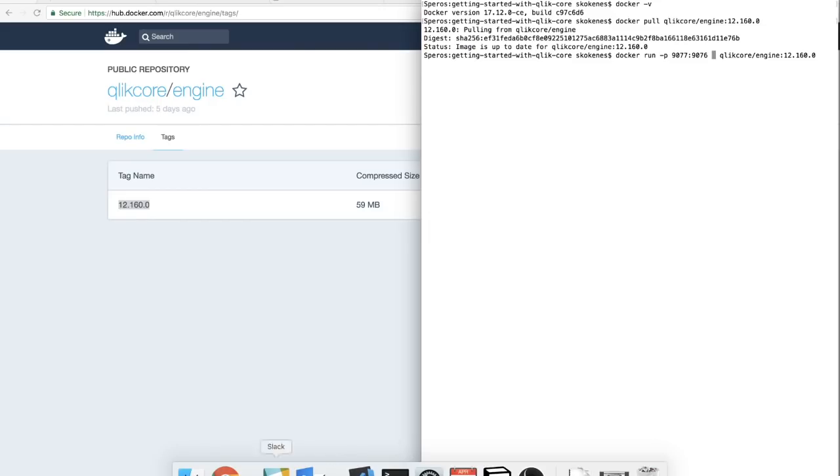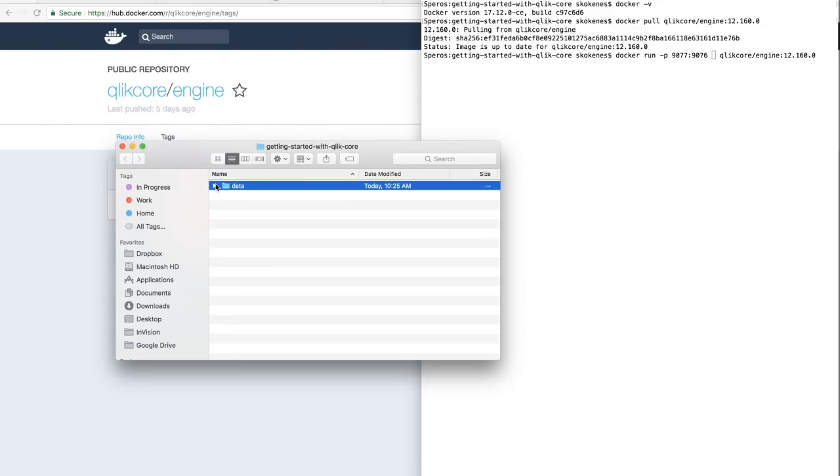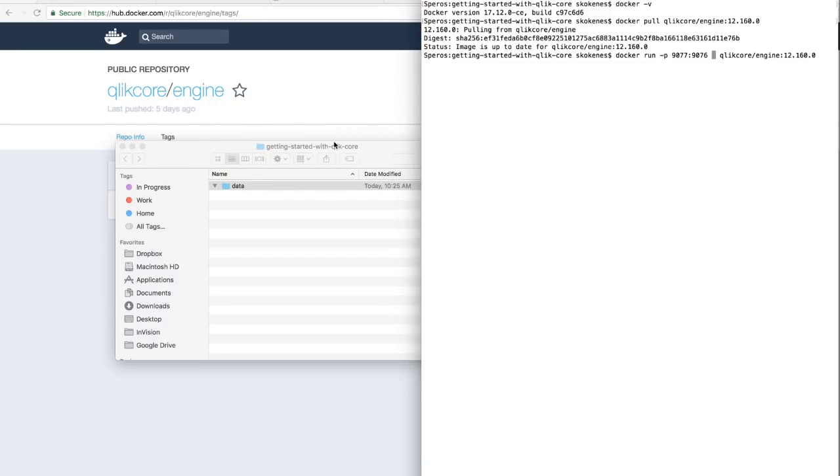So I will do that. I'm going to look in my Finder real quick and show you that I've already created this empty data folder in this directory that I'm in, this getting started with Qlik Core directory.